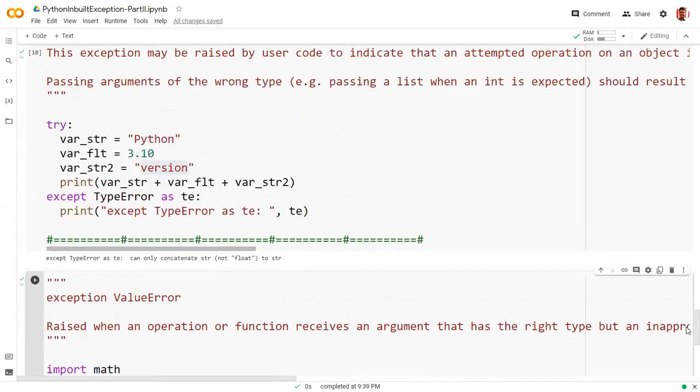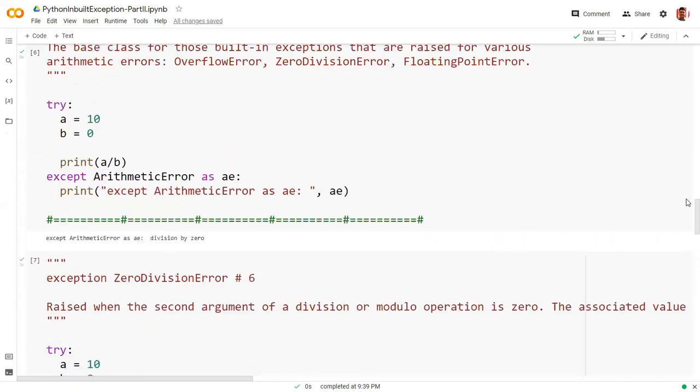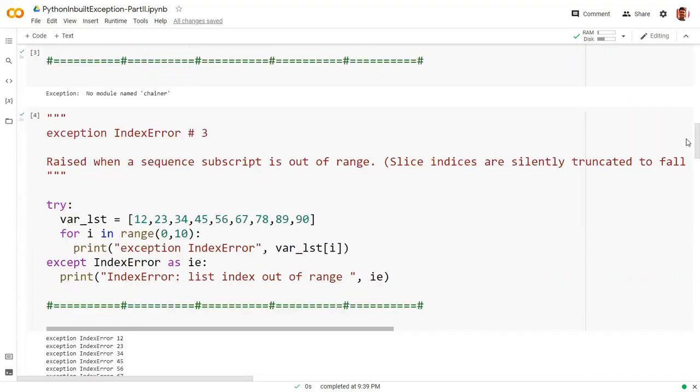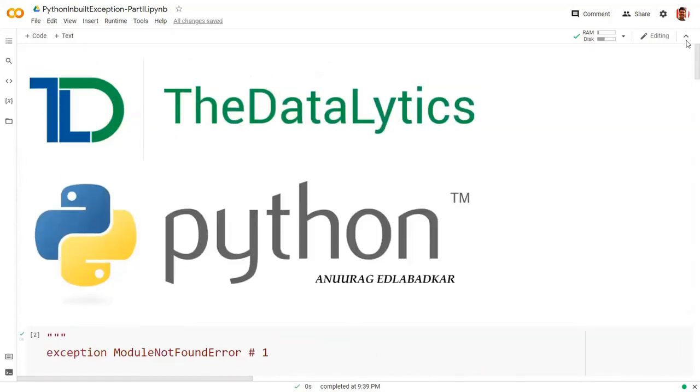In this particular video we have covered a total of 10 different inbuilt exceptions, and I hope you have understood all this, you have enjoyed it, and this video is helpful for your future work.